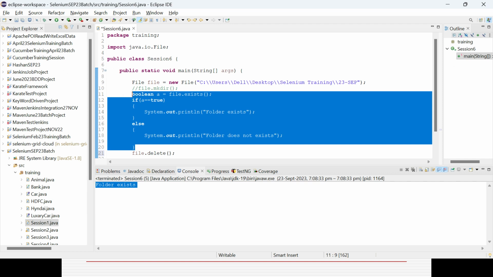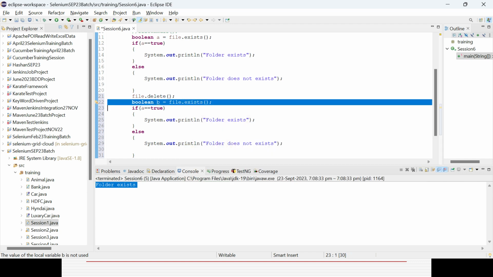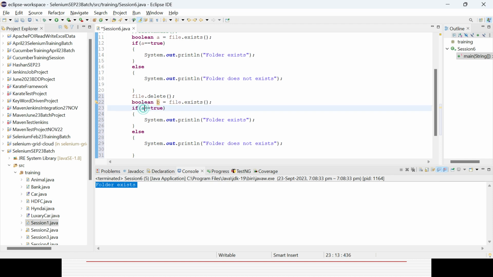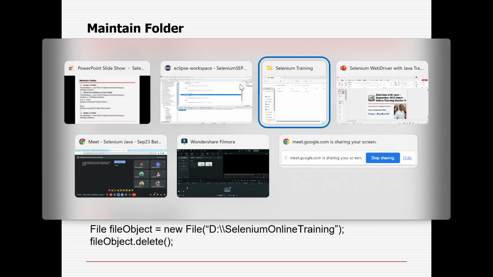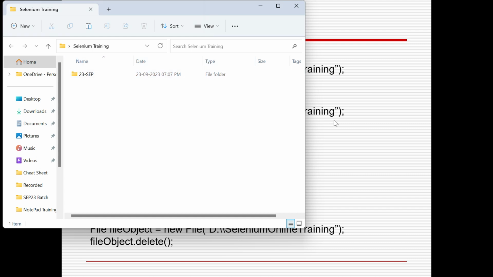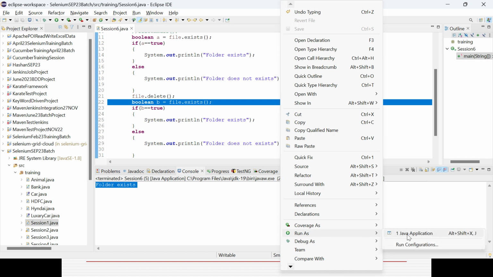For that you need to create one more variable after deleting the folder. So I can create something called b, and after deleting the folder you can check whether the folder exists or not. It will not exist, right? So here you need to give the new variable name b. After deleting, the folder will not exist, and it will also be removed from the Selenium training folder 23rd September. Now let's try to run it and let's see.